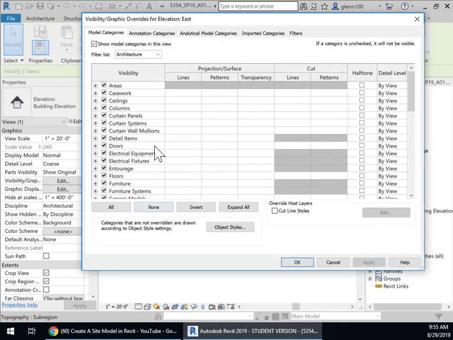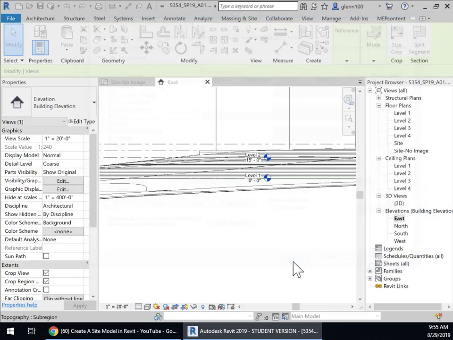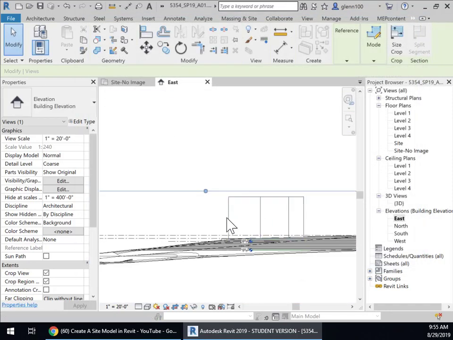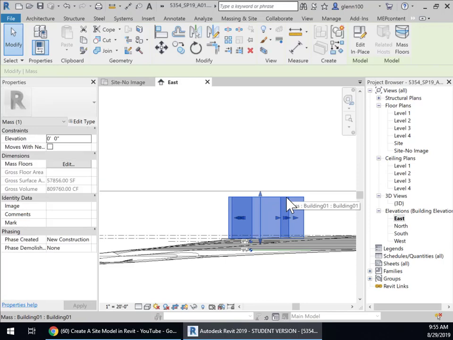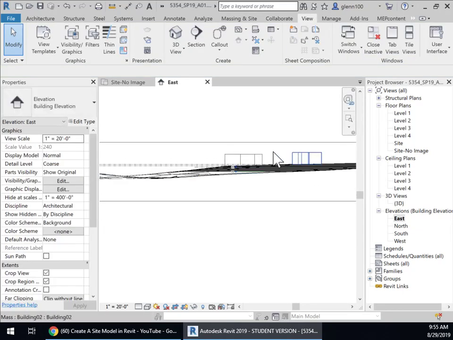If we go into edit and we go down here and we look, we'll see that masses aren't turned on. So those masses that we created earlier aren't being seen, okay? And now there they are. Of course, they're way too big, but that's okay. We can bring it in at least a little bit. So anyway, just remember if something doesn't appear that should be there, you may want to check visibility graphics and make sure that it's turned on for that particular view.